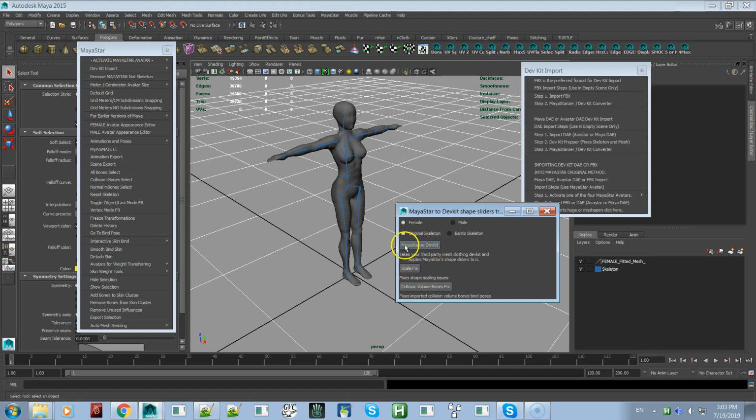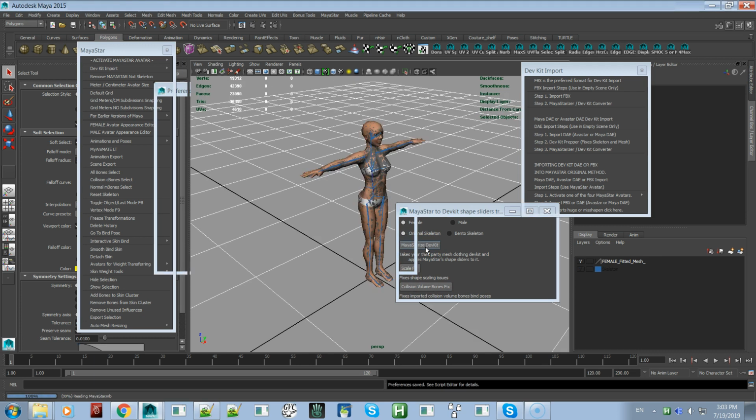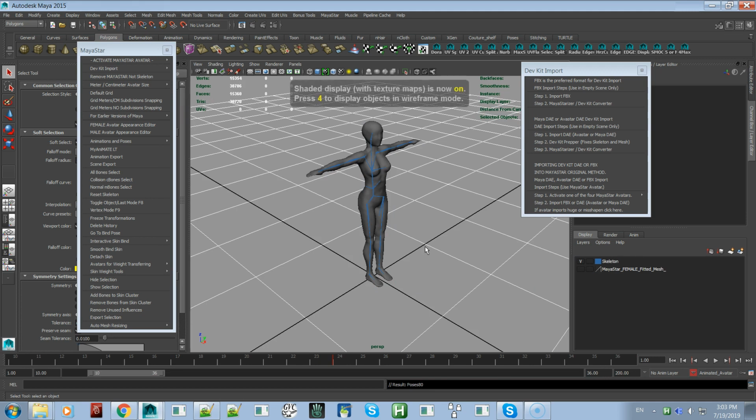So now let's just click the MayaStarize dev kit. And what that's going to do is connect the skeleton to the appearance sliders, and connect all the animations and everything. But it doesn't bring in all that other extra stuff that you don't really need, because this is just going to be a dev kit that you're going to be rigging to for this particular body. So I try to keep it as light as possible so that it doesn't bring everything in, but it does bring everything you need in order to rig.